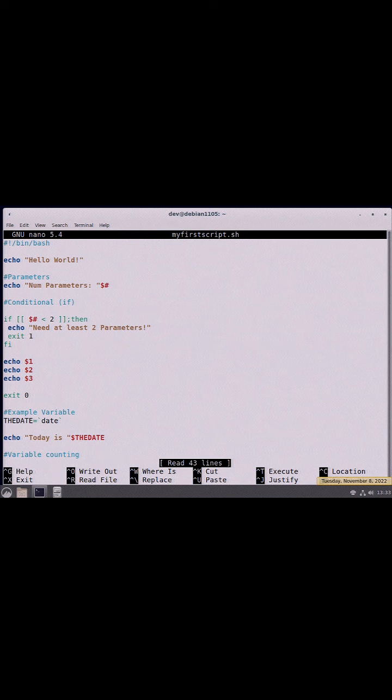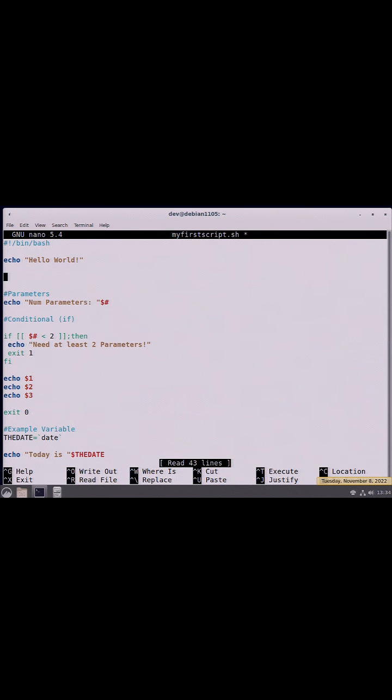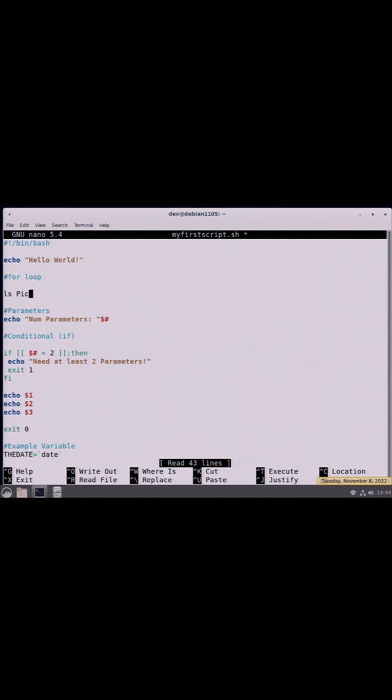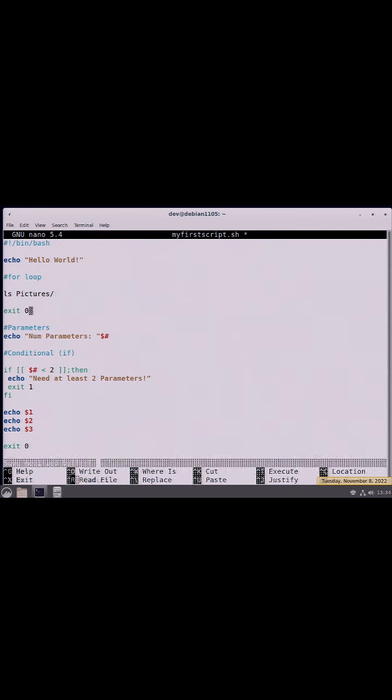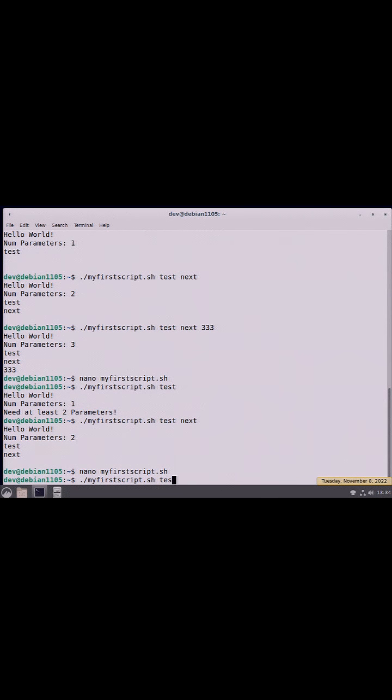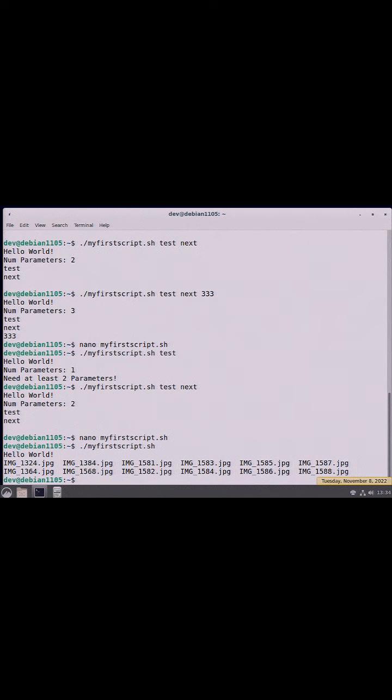To start, let's show a directory listing. So let's look at the files in the pictures folder and then simply exit out of the script. So let's save the script and then clear out our parameters and run it. And so you see we have a bunch of JPEG images. So let's get back into our script and put in a for loop.